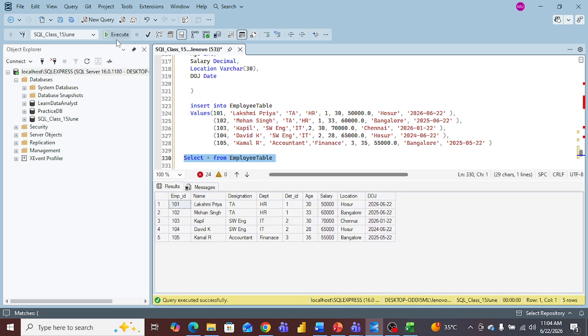So we have successfully recorded these values in the table, right? So we have these employees, am I right? And we have three departments: HR, IT, and finance. The employee roles here are a TA, software engineer, accountant, right? They have a salary, they have a location, they have a date of join, right?